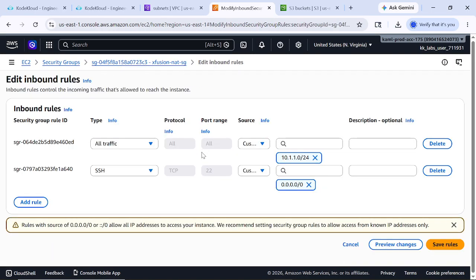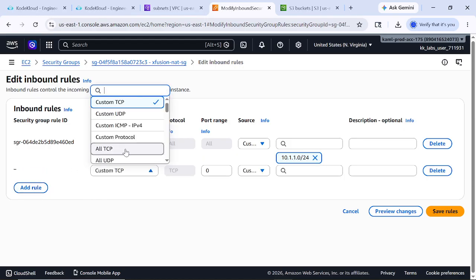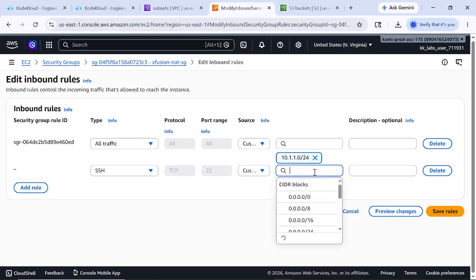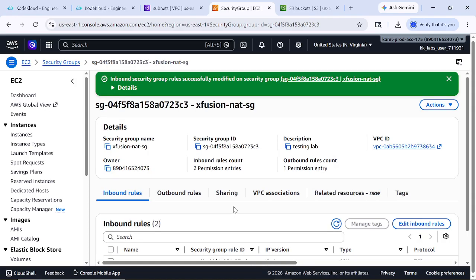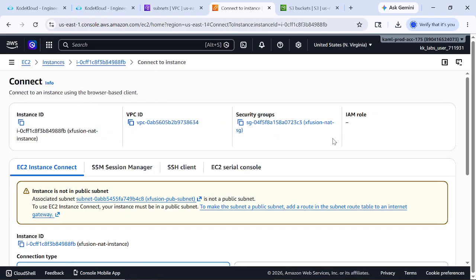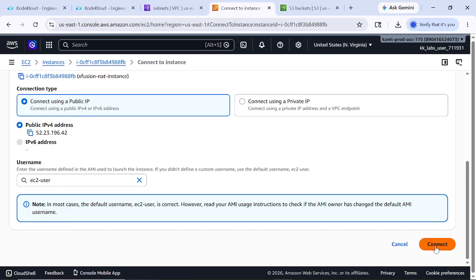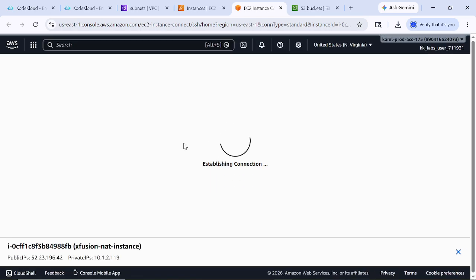Go to the inbound rule. Okay, this is actually fine. Let me quickly create again: SSH, all traffic. Save it. Actually, it was fine, but I'm just cross checking why it is not connecting. Sometimes it could be a network issue. So let me connect, because this is required to connect, as we have to create some IP table or something. Otherwise, it will not work.